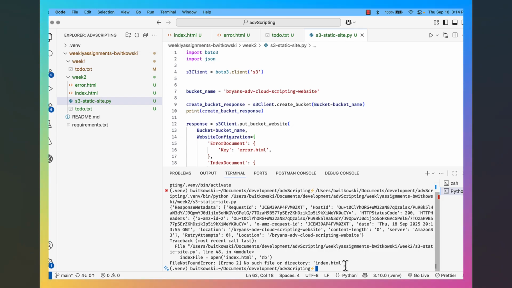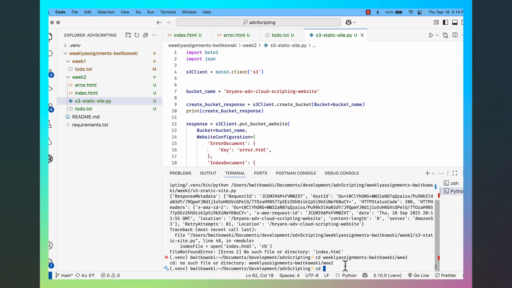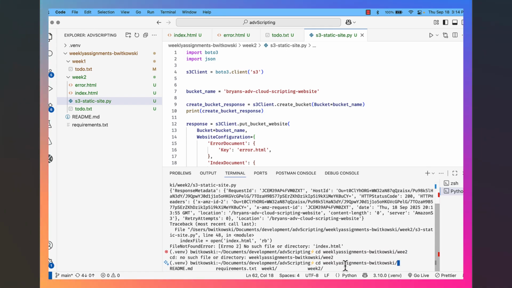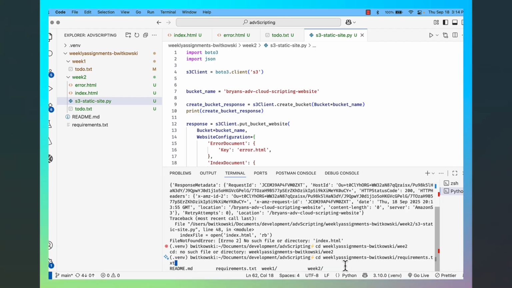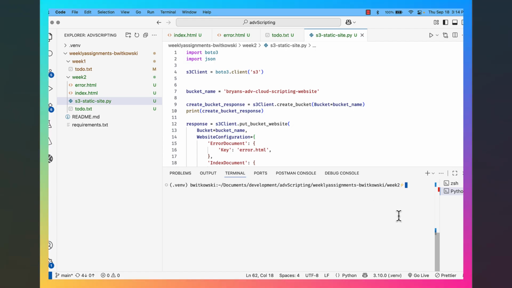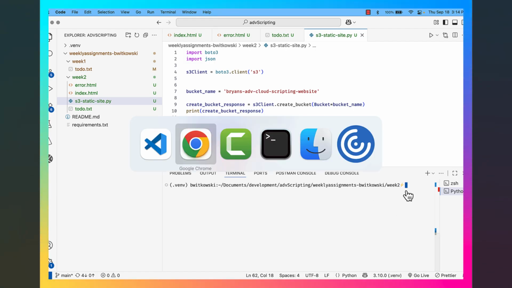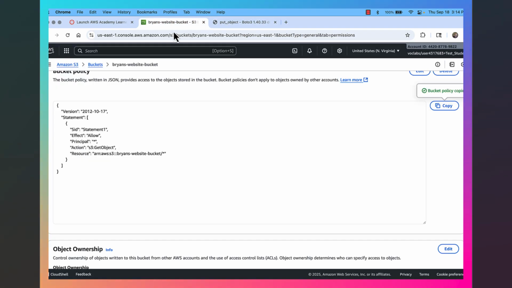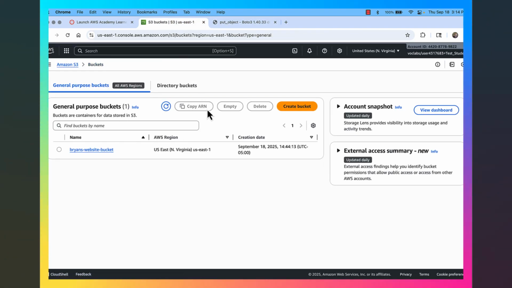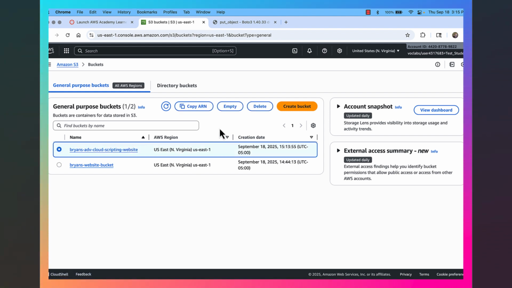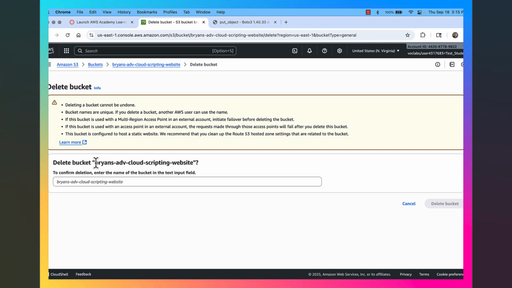I'm going to change my working directory. So I'm going to change my working directory into the weekly assignments and then week 2 folder. Okay. And then because I already ran this, some of the things that I programmatically did, I think are going to show up. So if I go ahead and refresh this, you can see that this bucket was created. I'm going to delete the bucket and I'm going to confirm it.